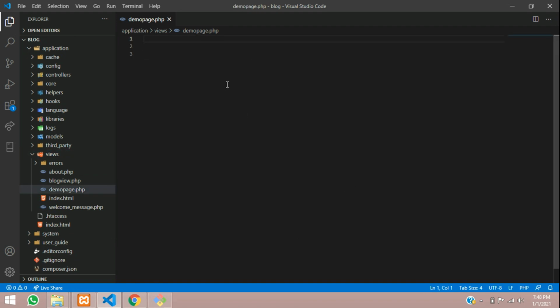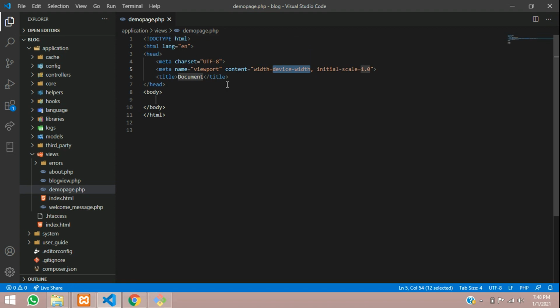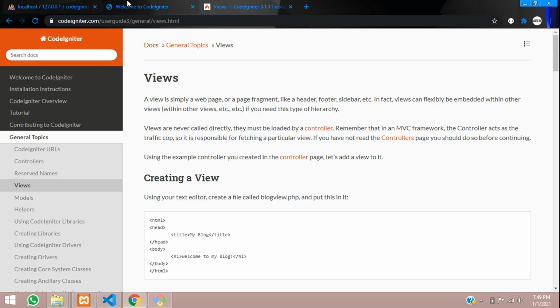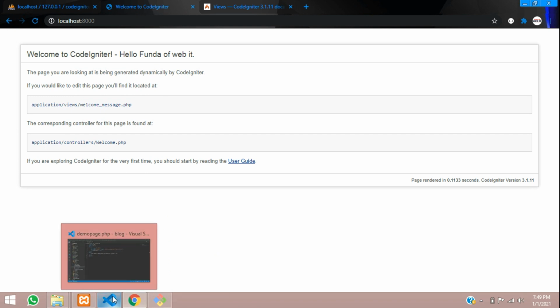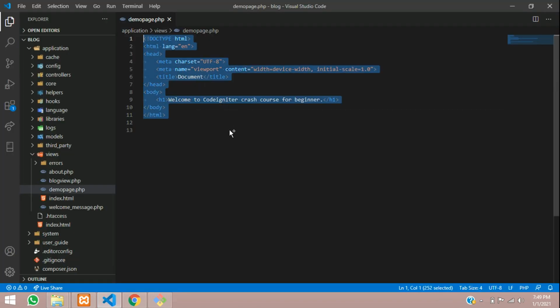Now let's create an HTML5 boilerplate. Over here I'll just type in an h1 tag, welcome to CodeIgniter crash course for beginners. So this is the page. Now to view this you have to call this page in your localhost. Make sure your server is started. I have already started the server, and now we have to view this page. So how can you view this?